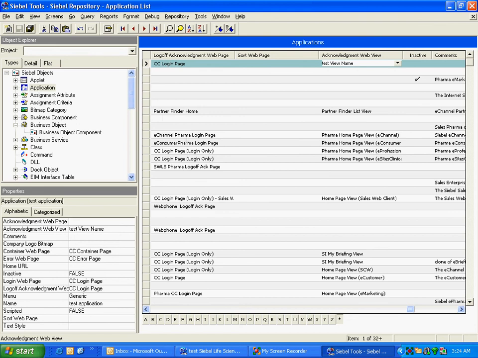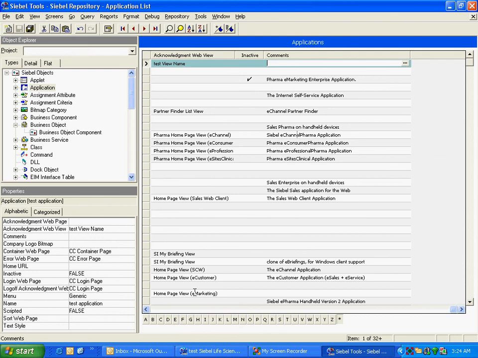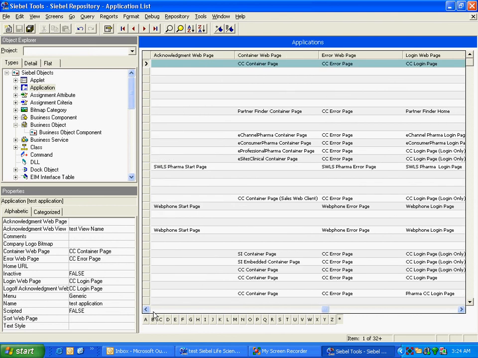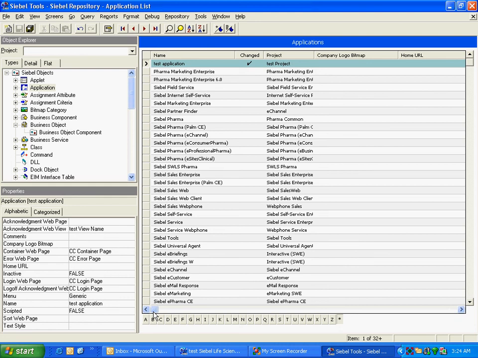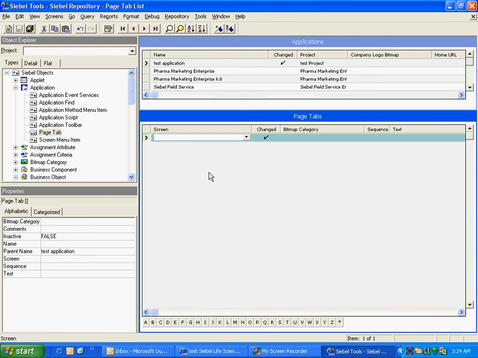Expand application, select page tab. Where is the expand application? Do you see that? No. Okay. So expand application is this. Select page tab, create new record, test screen, text, contacts.